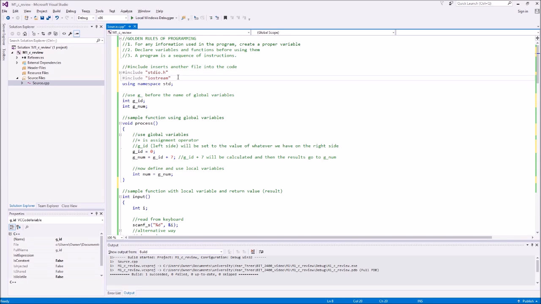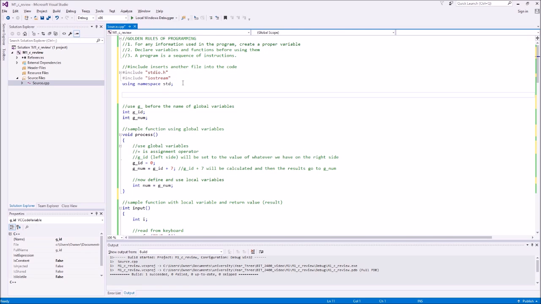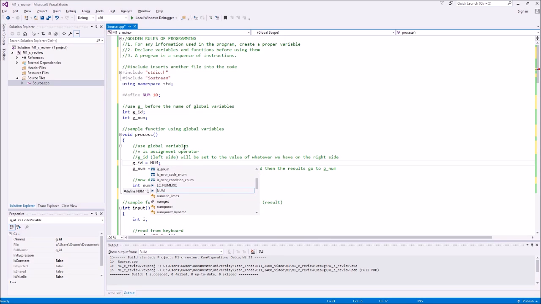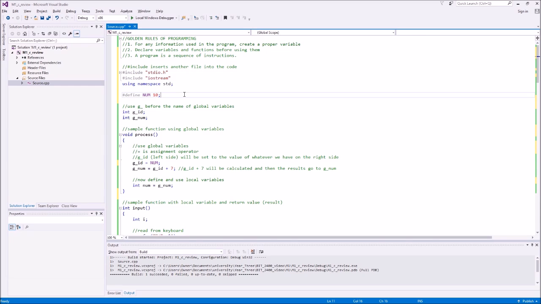Preprocessor directives are commands to the compiler that are carried out before the code is compiled. Hash include inserts an entire header or source file into the program. Hash define gives a name or label to some text that allows the label to be used in place of that text. When the source file is compiled, the label will be replaced by the text. For instance, hash define num 10 would replace the word num with 10 whenever it appears in your program.